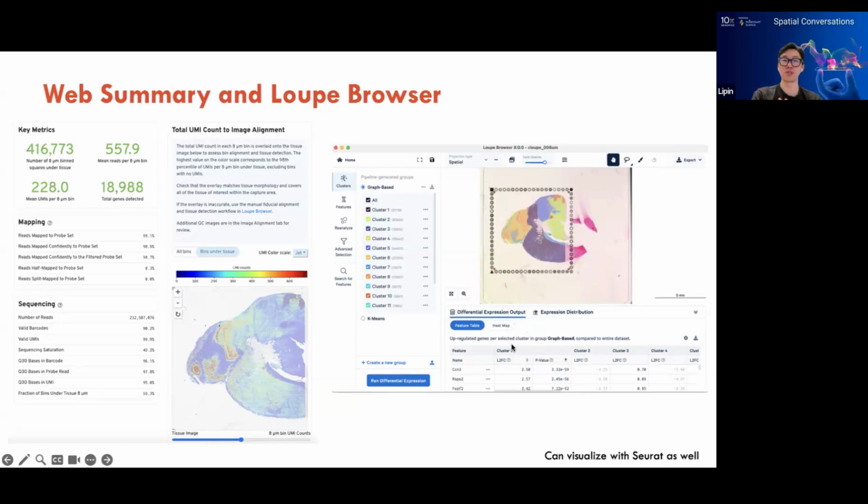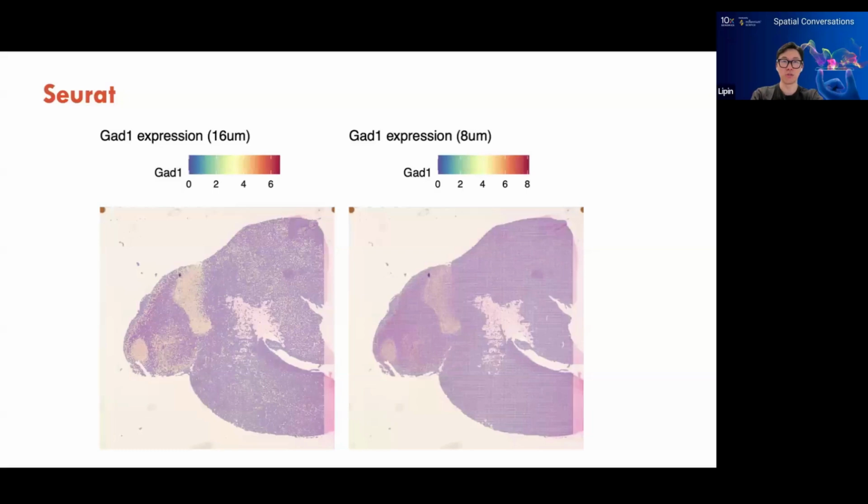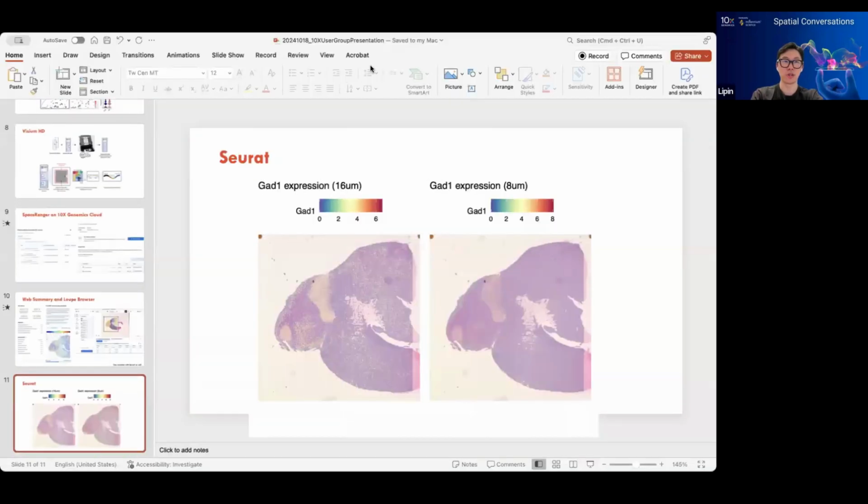But I personally like doing this on Seurat, and so I've taken that file and loaded it into Seurat. Unfortunately, this is as far as I've gone on that. I haven't done more, but you can see this is a GABAergic marker, and depending on how you bin it, like 16 or 8 microns, you can see the expression within the tissue. I think I only have 15 minutes. I went slightly over, but that's my presentation, and I'll open it up to questions from the audience.